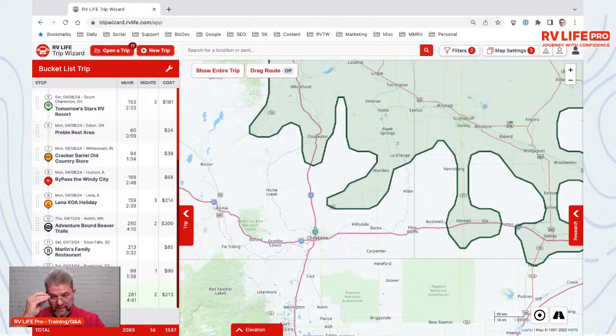What else could be going on? Well, let's look at our friend filters. We see I have 2 filters engaged.